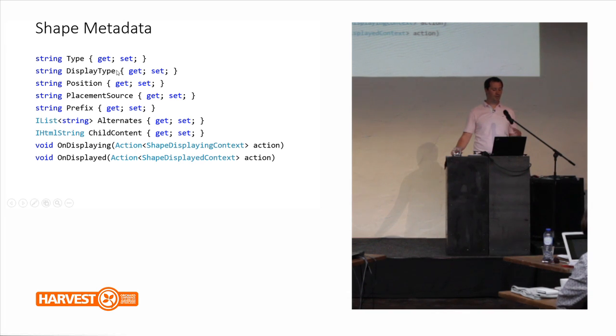Display type is optional, it depends where you got the shape from. If you got it from a content item, it will show you which display type is used for the, but it's never used. Forget display type, forget placement source, it is just used for placement. Forget prefix, what you care about here is alternates. Alternates is a list of alternate shapes that could be used to, or alternate templates that could be used to render this shape. We'll see that later. Two important things here are on-displaying and on-displayed.